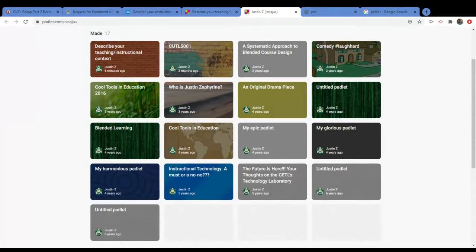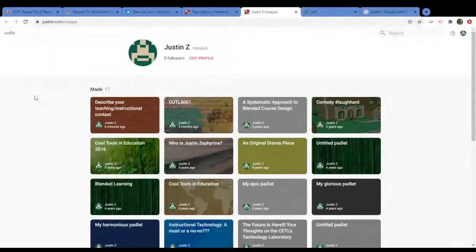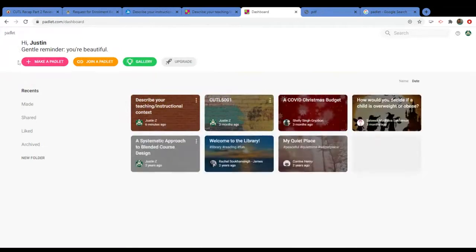Let's say you want to create a Padlet. Now I'm not sure what your screen might look like. Mine might look a little different. Let me go to the Padlet homepage. You would see a page that looks something like this. You may not see some of these things, but the first thing you want to go to is click Make a Padlet. That's on the top left side. You click on Make a Padlet.